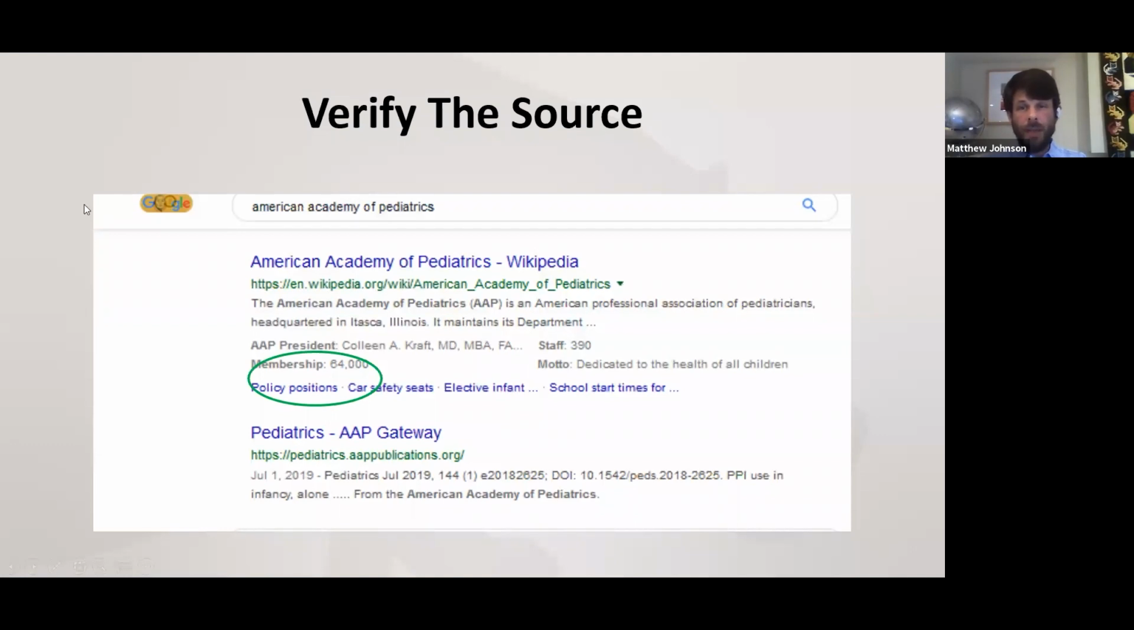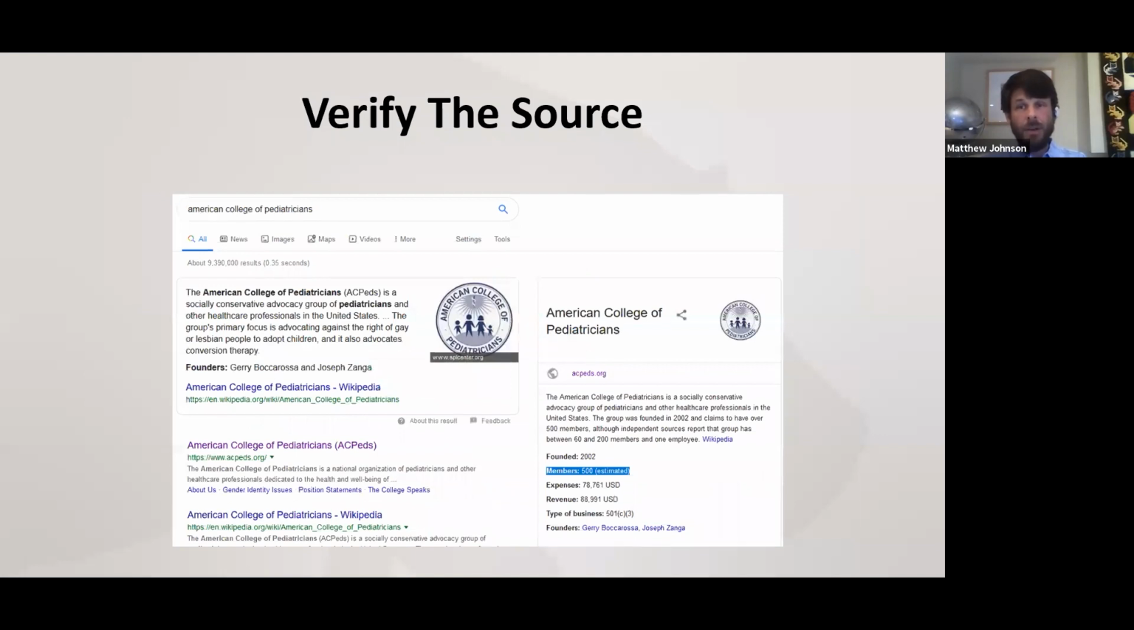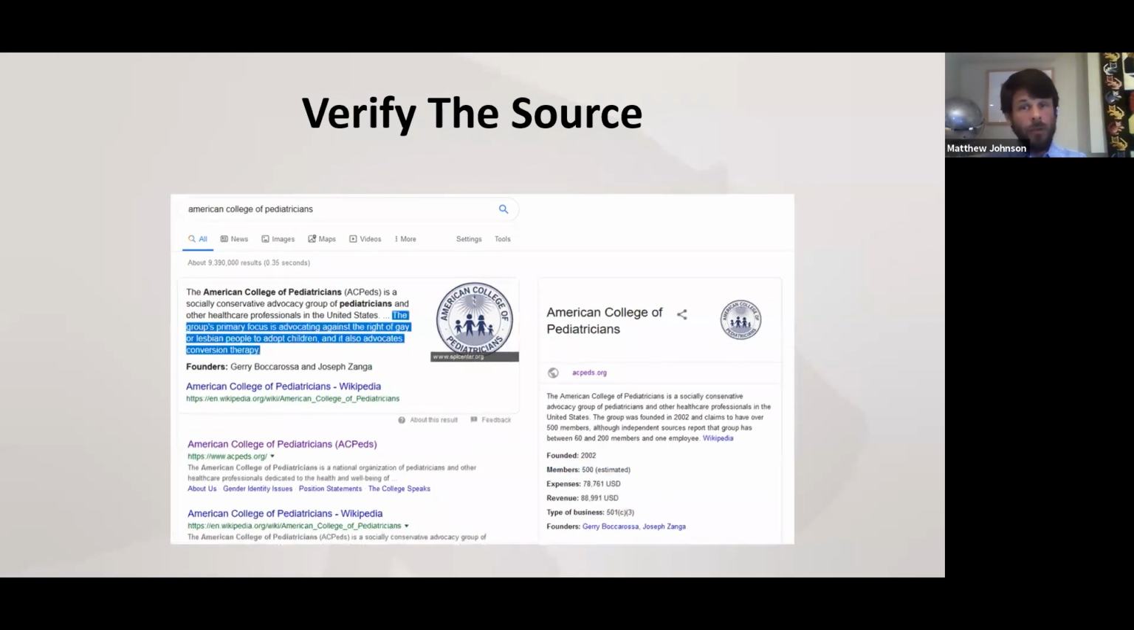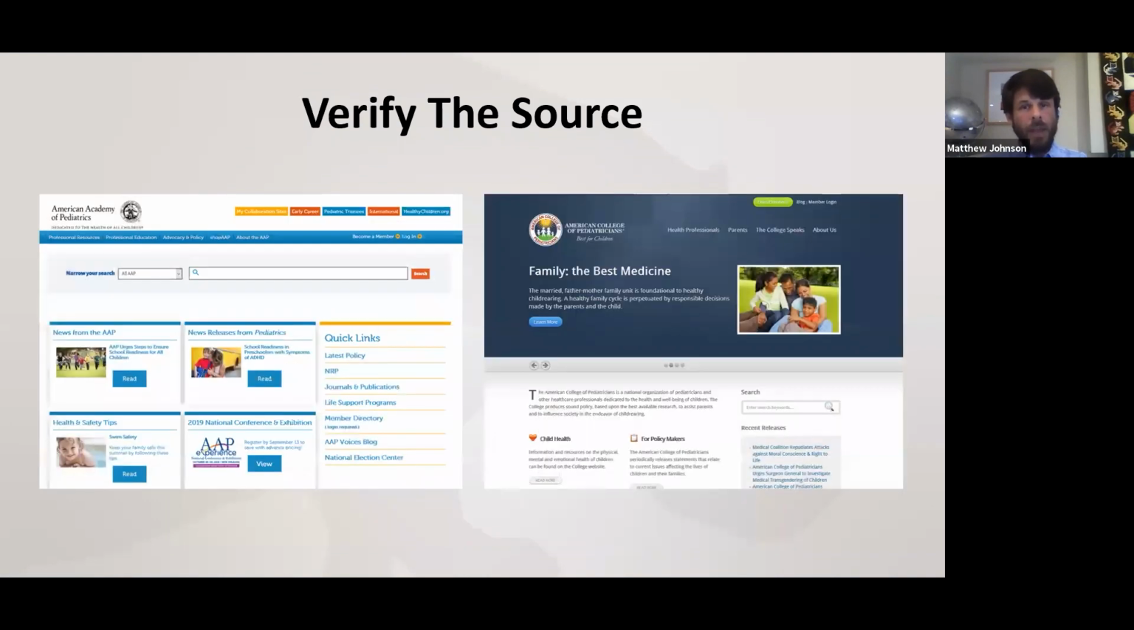But if we do a search for the AAP and scroll past the result for their own website to the Wikipedia entry, we can see they have 64,000 doctors as members. A search for the ACP shows they have just 500 members, and as a result, a much weaker claim to be an authority on children's health. Looking more closely shows us the ACP is not just unreliable because it's not an authority. Like Skyscanner, it also has a strong bias. The whole reason its members split from the AAP was because they were opposed to letting gay and lesbian parents adopt children. It's important not to mix up authority and bias.